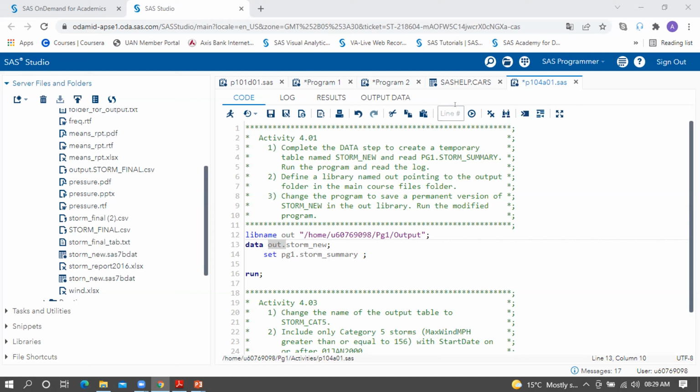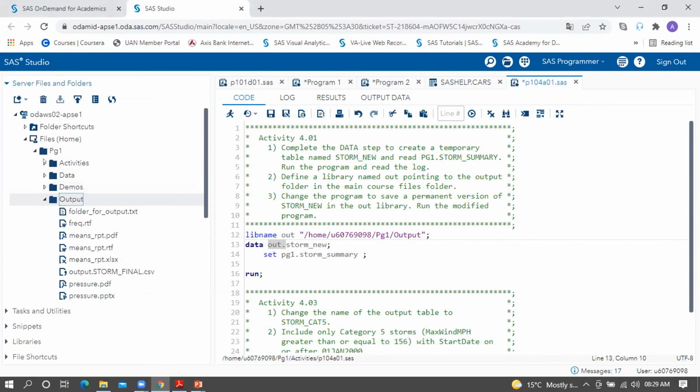Ashwini? Yes, tell me. Ashwini, while we are creating that libname, we have to right-click the path and properties and take the path, right? You have to copy that path from properties. Yes, for out, what path we have to copy? See, this output folder, which you had created earlier under PG1. Oh, okay, already it's there. If it's not there, you can simply create that folder. You know how one can create a folder and give the path. Yes, it's already there. I can take it. Correct.